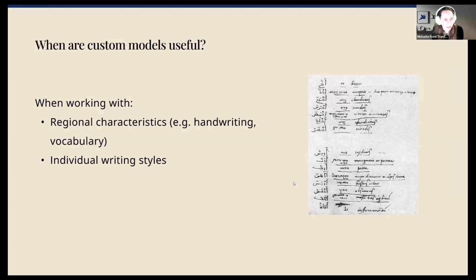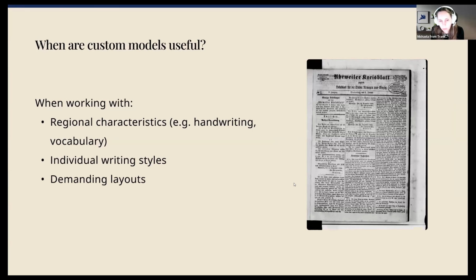Then a second reason is, for example, that there are individual writing styles. So like a right to left reading order, for example, also other writing styles that appear in your document. Then we also have demanding layouts, for example. So really tricky layouts, layouts that include a lot of different sets, like newspaper corpora, where you have all these different fields you want to extract. And then this also makes sense to train a custom model to get better results for your material.